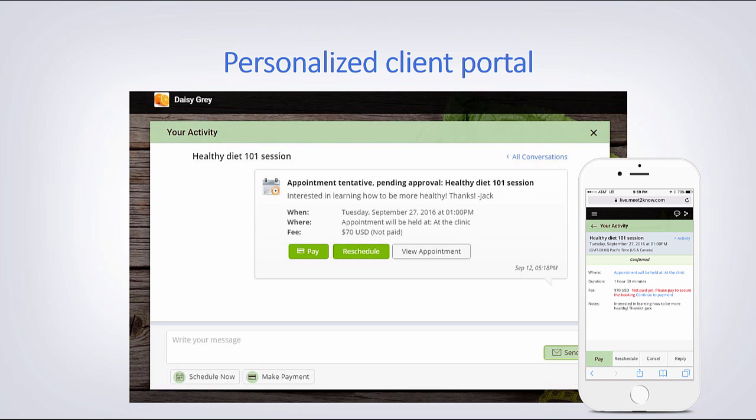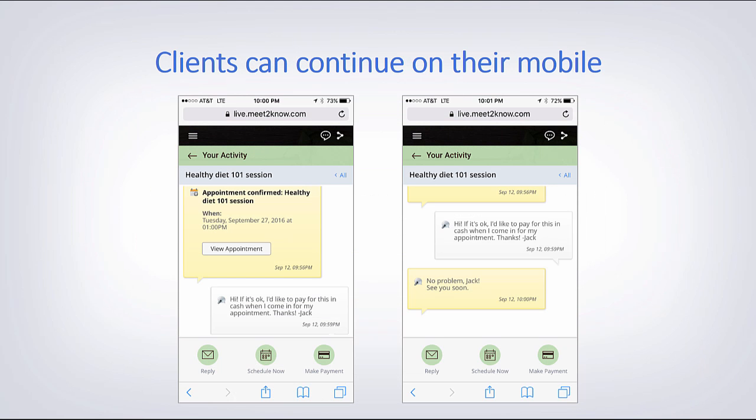So I can pay for this appointment, I can reschedule it, I can send Daisy a message, and for this example, let's say I want to tell her that I'm going to pay cash at the time of service instead of online. Some clients prefer that. So let's go ahead and hit reply. I'm going to show this from my mobile device so you can see it on my mobile as well, and I'm going to let Daisy know that I'm going to pay in cash.